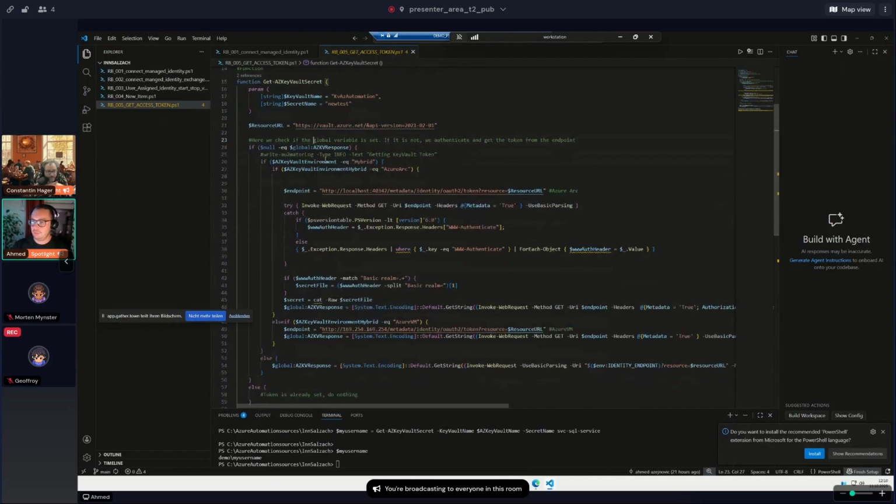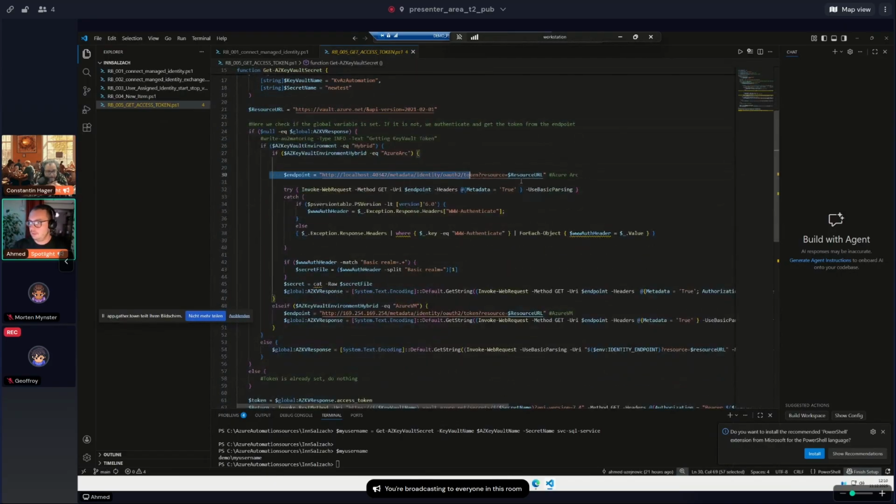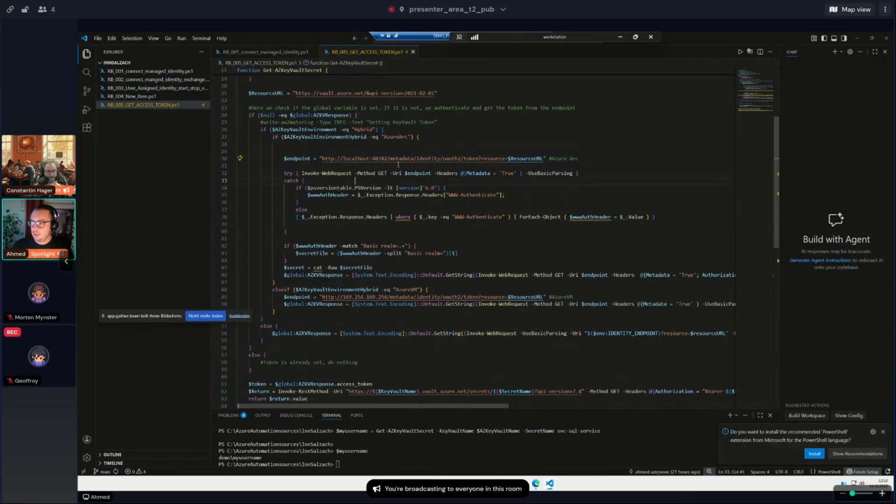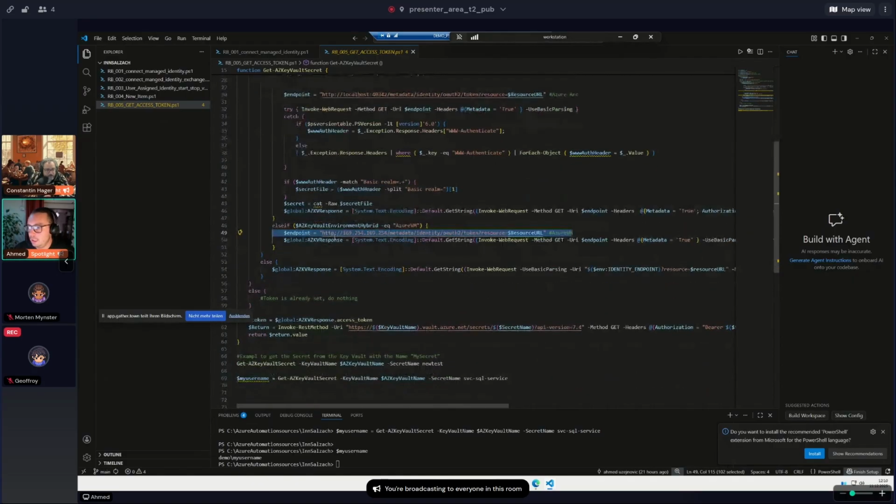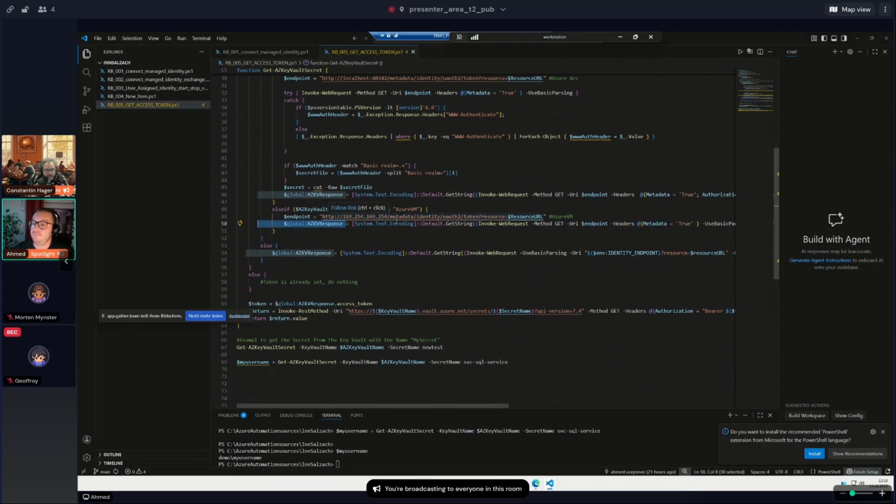What we have done here: we have these two endpoints, and we switch. If we are hybrid, we use this localhost endpoint, and if we are an Azure VM, we use this endpoint. This gives us, at the end, the response back with the token. Then we can use the token to do some stuff in Azure.